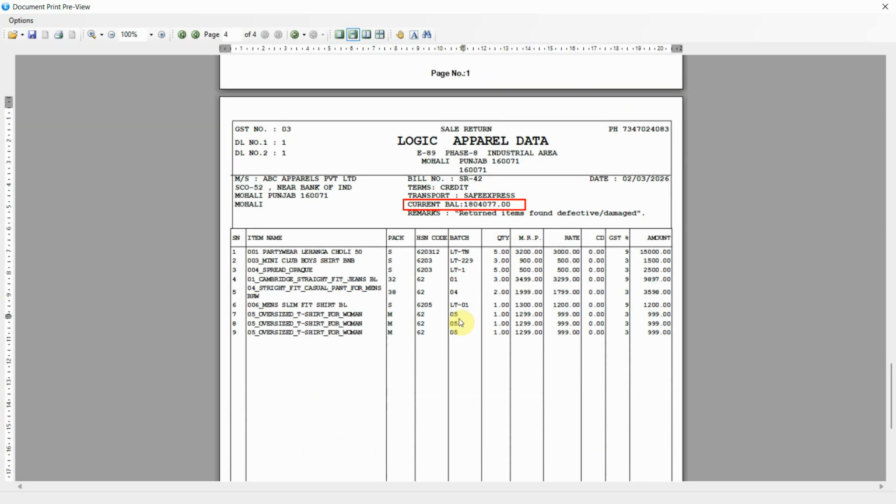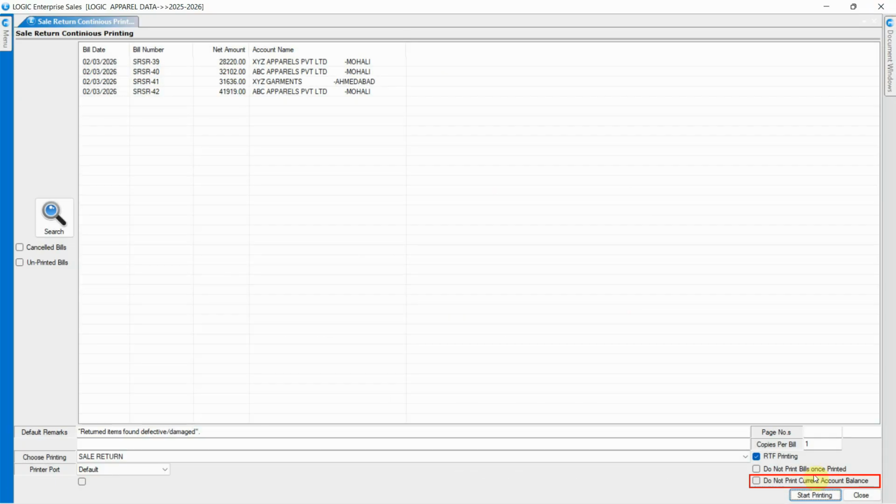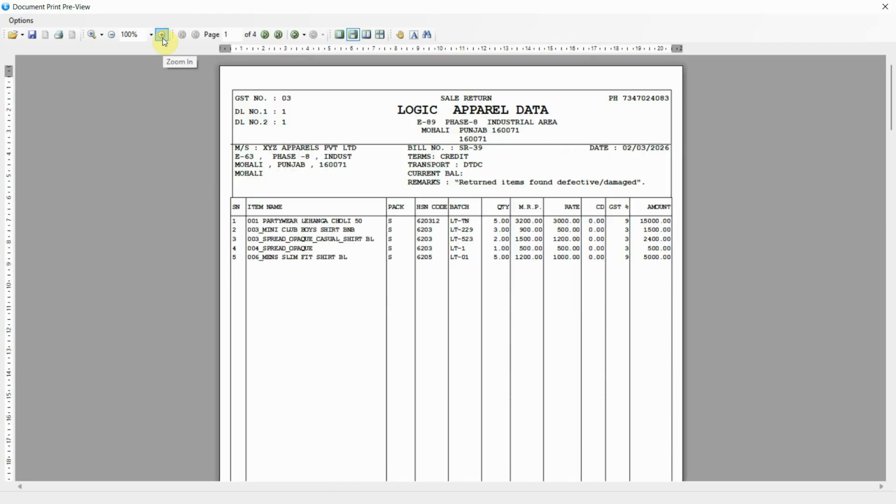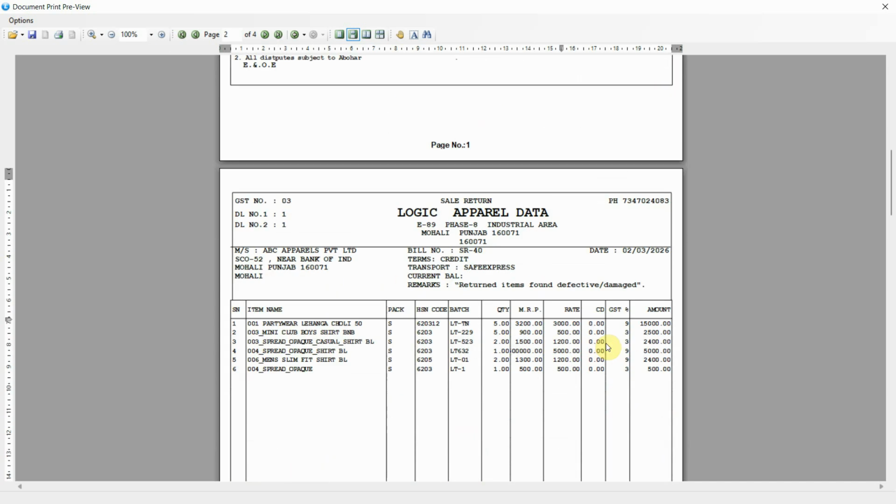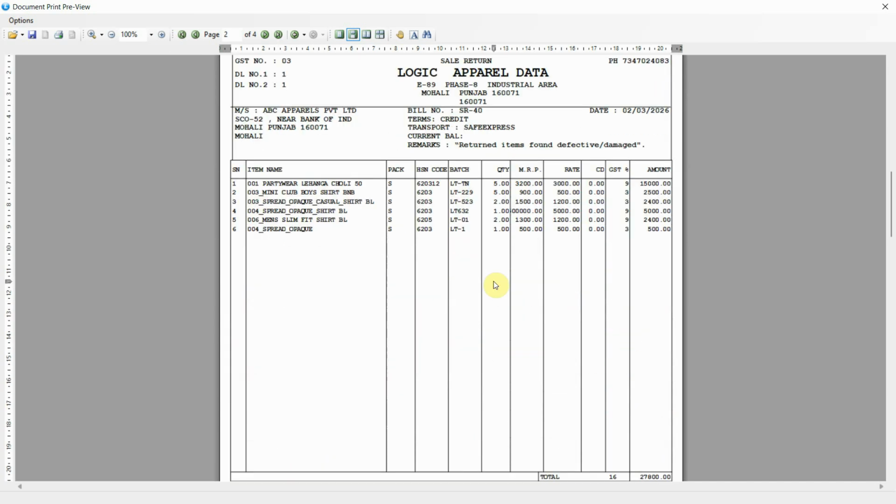If you wish to hide the party's current account balance from appearing on the sale return document printing, you can enable the option Do Not Print Current Account Balance. Let us review its effect in the print preview. As observed, the sale return print preview no longer displays the party's current account balance across all the selected documents.